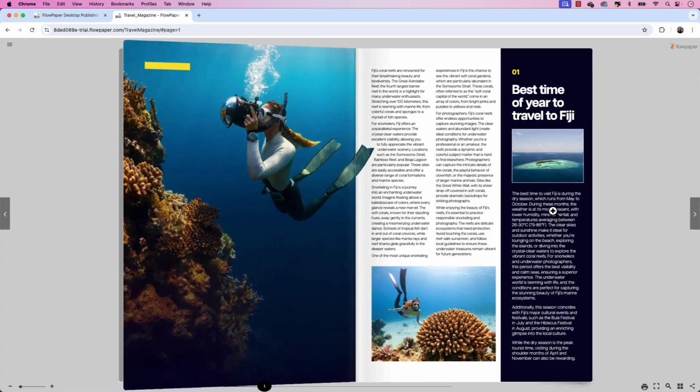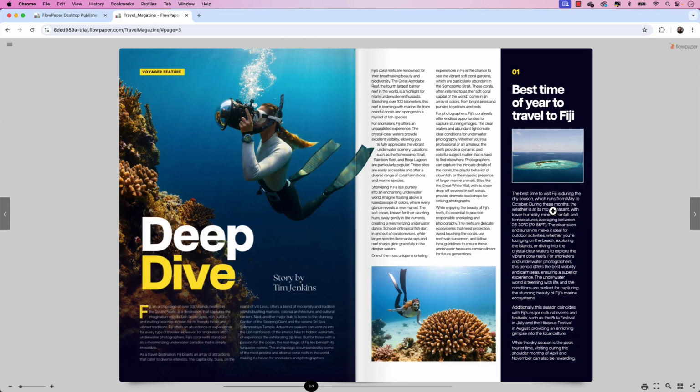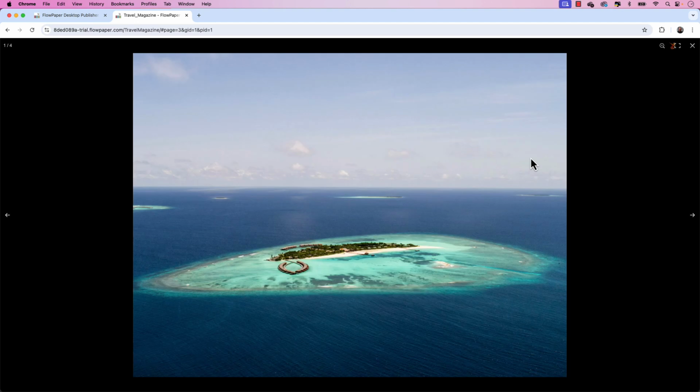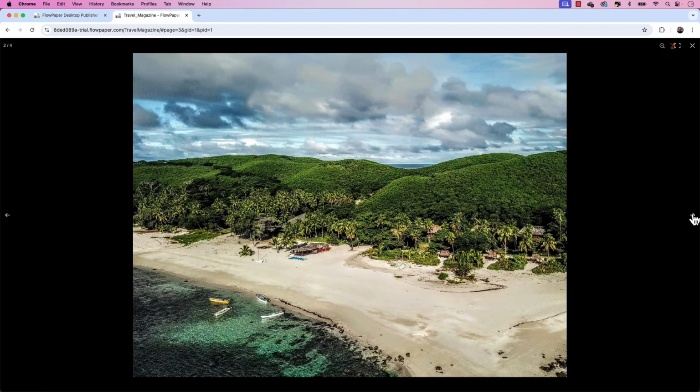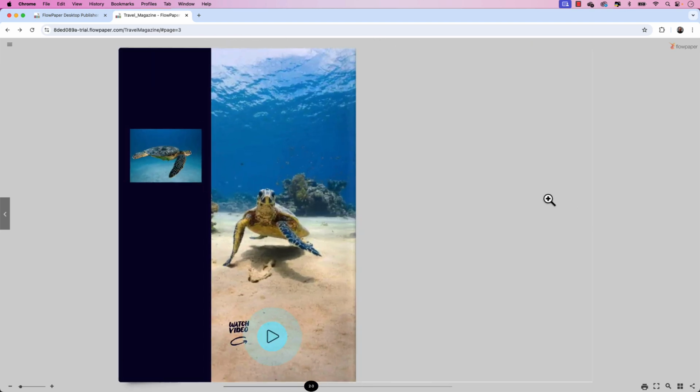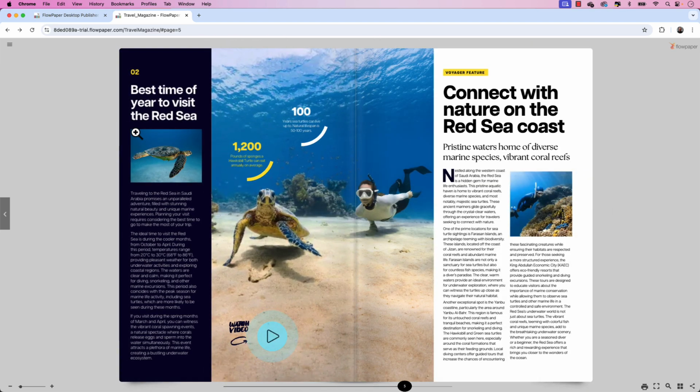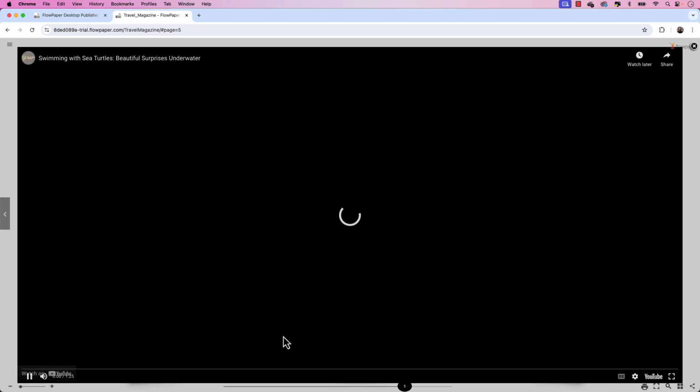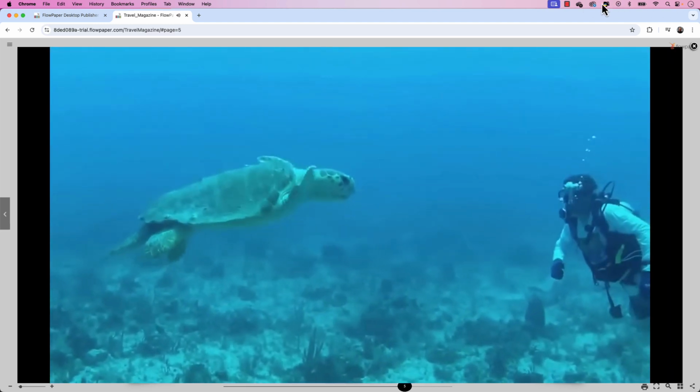I'll flip to the first spread and you can see that we have our animated text come in. If I click this image here, we have our photo gallery that we can go through. And then I can go to the second spread and we have our animated text as well as the animated shapes. And I can click the play icon to launch the video in a lightbox.